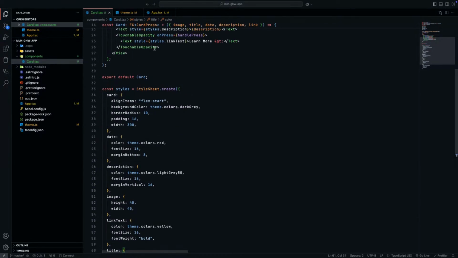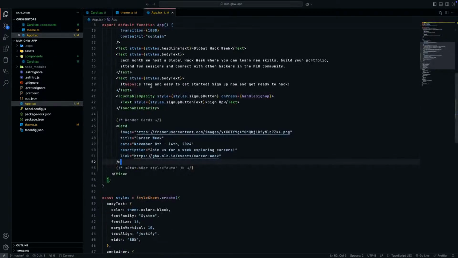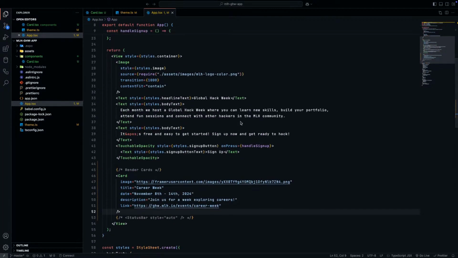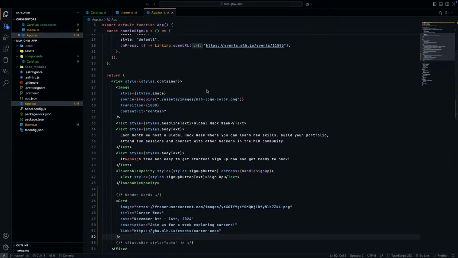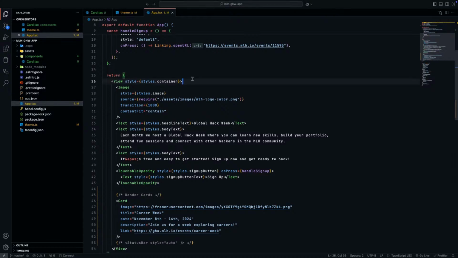And now we need to go to our app.tsx and add the flat list, right? Yeah. So inside our app.tsx, what we need to do is add the flat list component. And where would we add it? We would add it on the top. Okay, everything else could be rendered inside the flat list.